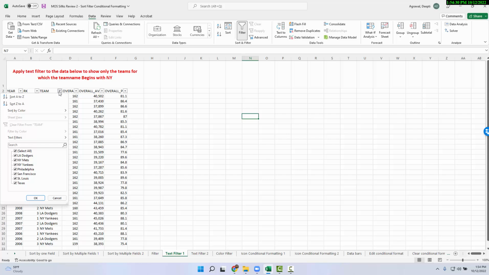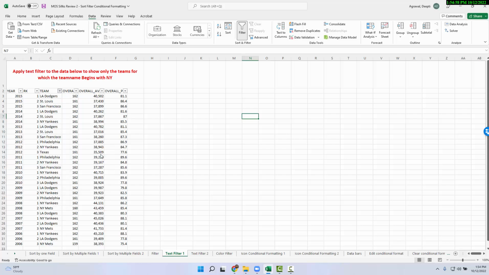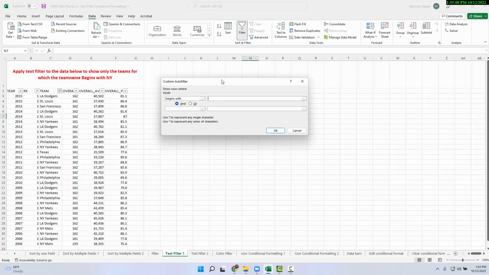Well, using the same button, I can use sorting. I'm not going to do that. We will go down and it says text filters. In text filters, there are various options: equals, does not equal, begins with, ends with, contains, does not contain, and then you can also figure out a custom filter. In our case, we want to have team name which begins with NY. So obviously I will go ahead and select begins with. Within begins with, what's the text I want? I want the text to be NY.